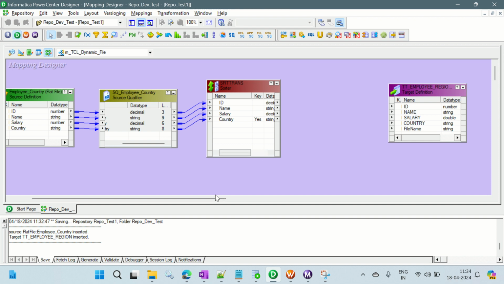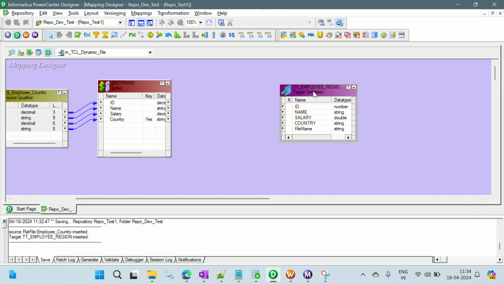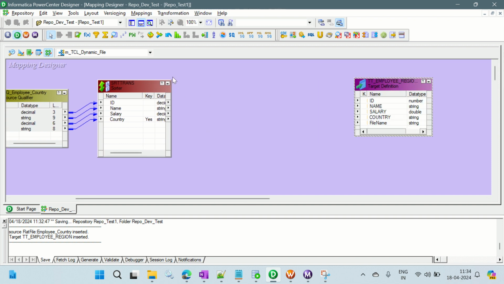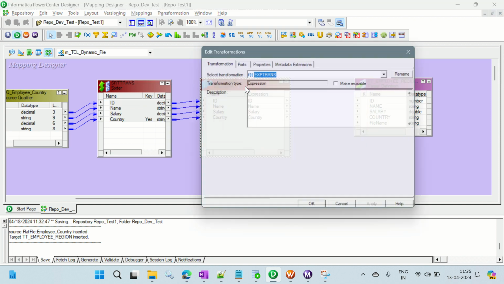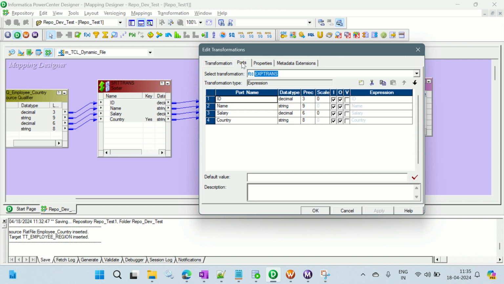The next thing we have to do is create variable ports. For that, take an expression transformation. Pass all the columns from the sorter to the expression transformation. Go to ports. Here you have to create a flag. Just click on new column.